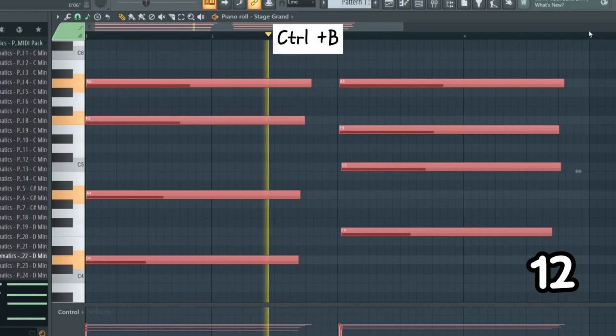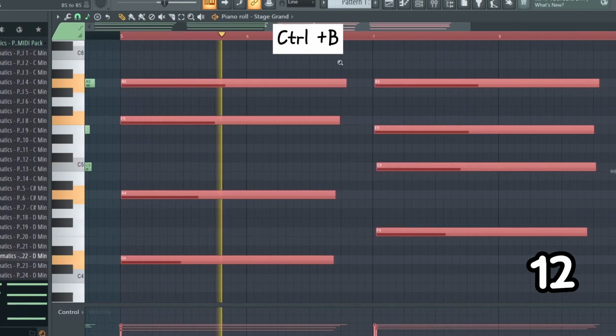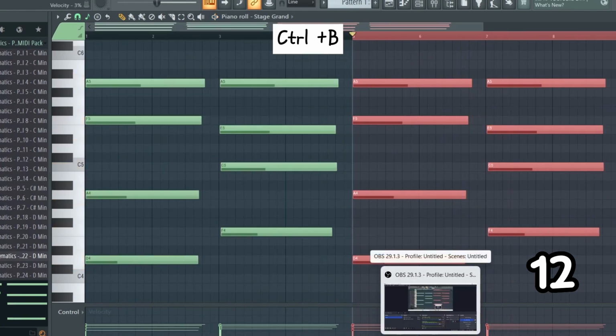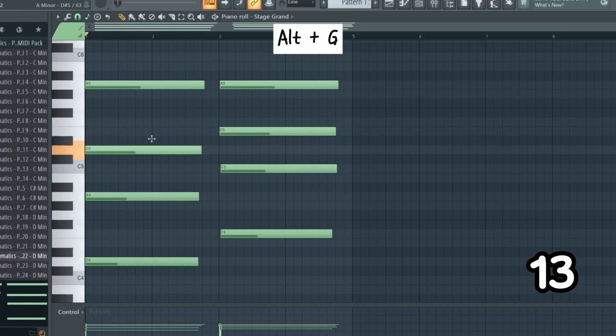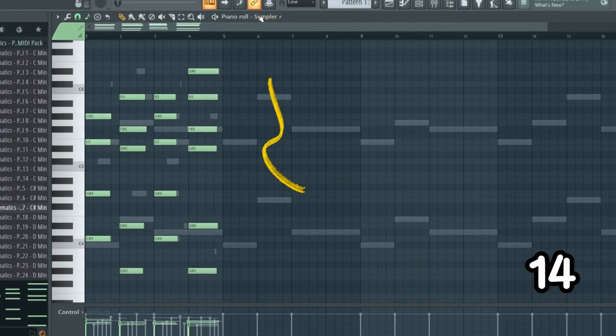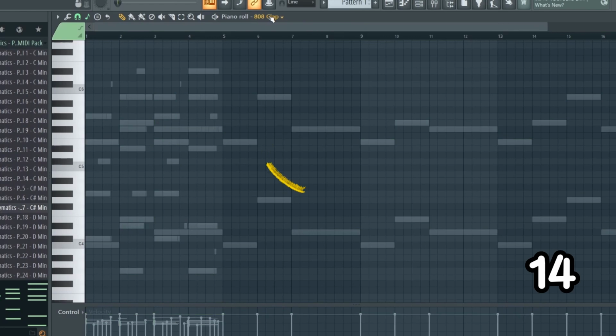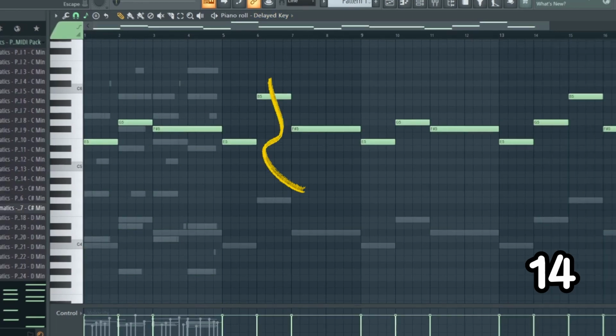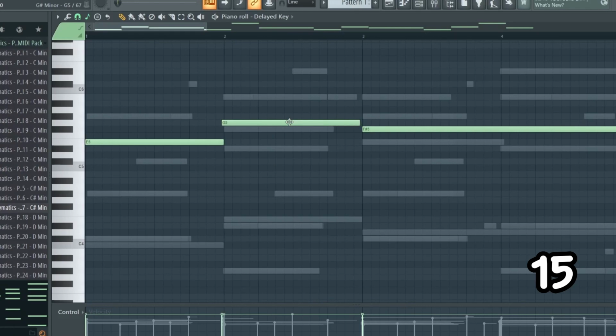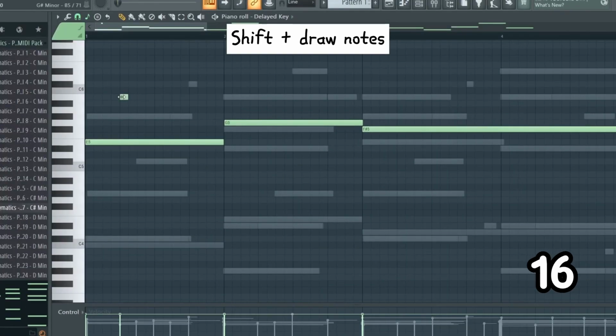Press Ctrl B to automatically duplicate whatever you have on the piano roll. Press Alt G to ungroup any chords. Hover your mouse over the piano roll name and scroll with your mouse to switch rapidly from one piano roll to the other. While hovering your mouse over a note, you can scroll to nudge it from side to side. Press Shift while you're placing down notes to control the length of them.